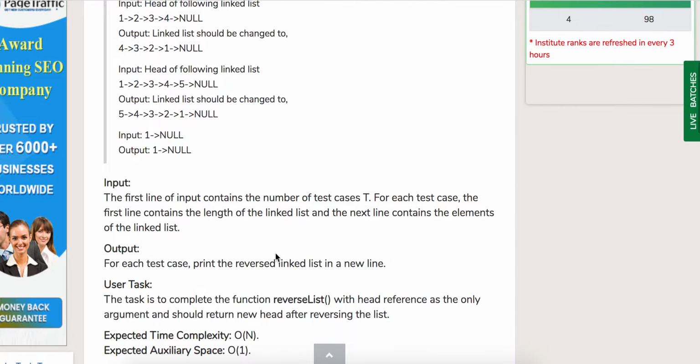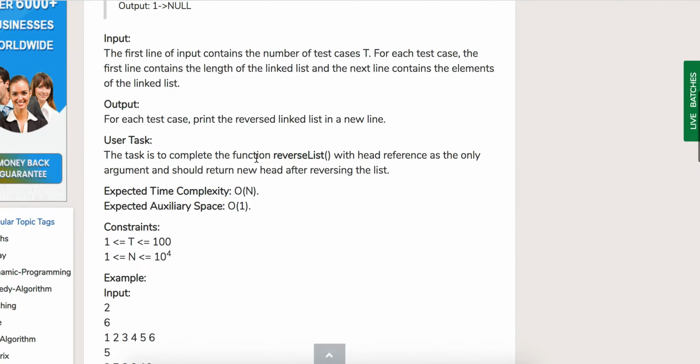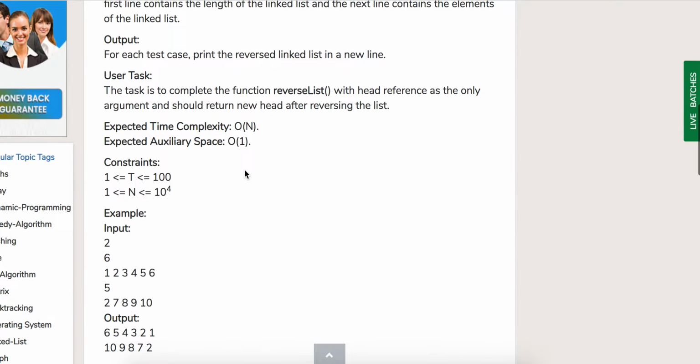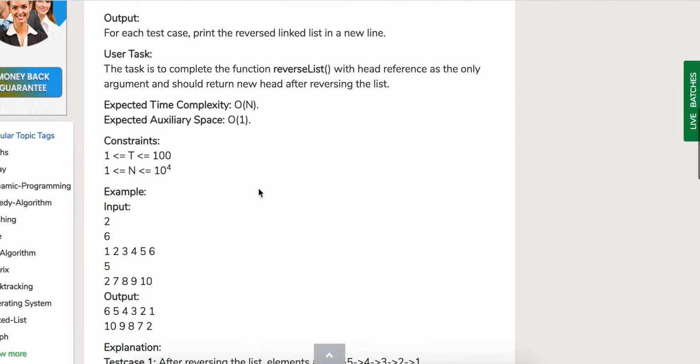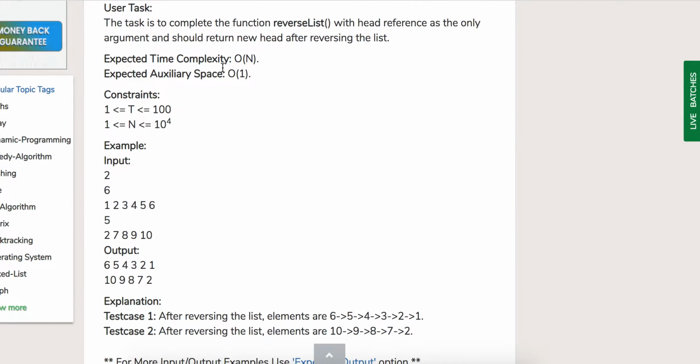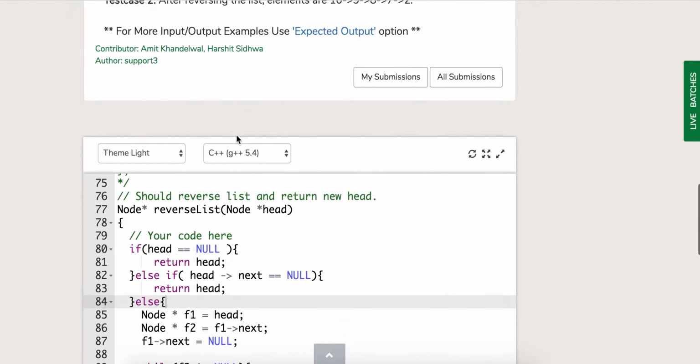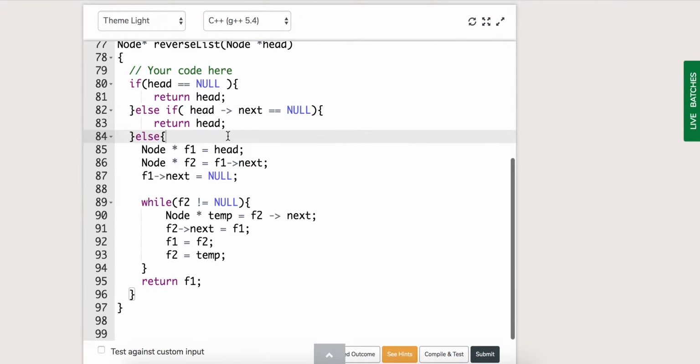So let's start. You are given test cases and all those things, and they have already mentioned they want expected complexity of big O of n, and auxiliary space of big O of 1. So that's the first thing you have to notice. In an interview they will not give you what time complexity or what space complexity they want, but ultimately you have to reach this complexity to get your question solved. So let's start. First I will go through and make it clear how to do this.